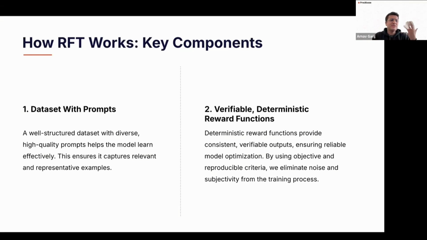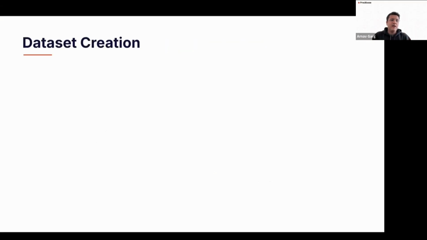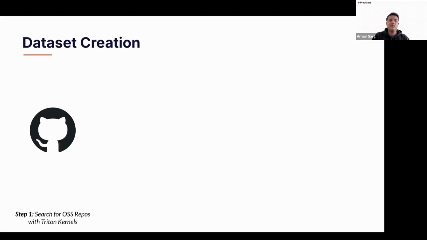So let's talk about how we would create a dataset for this task, because that's what we had to do. When it comes to dataset creation, here's the easiest strategy you can think of for a task like this. This is what we did. We went to GitHub, a treasure trove for open source code. And we searched through a bunch of open source repositories that have some sort of Triton kernel implementations. There are actually quite a few where people are practicing how to write Triton kernels, and people actually like using Triton kernels for their specialized tasks.